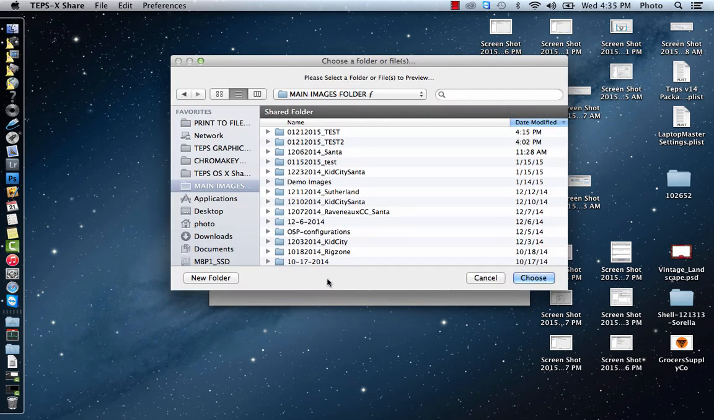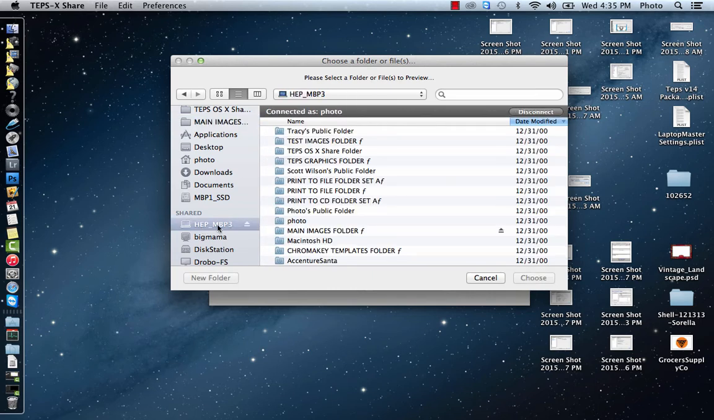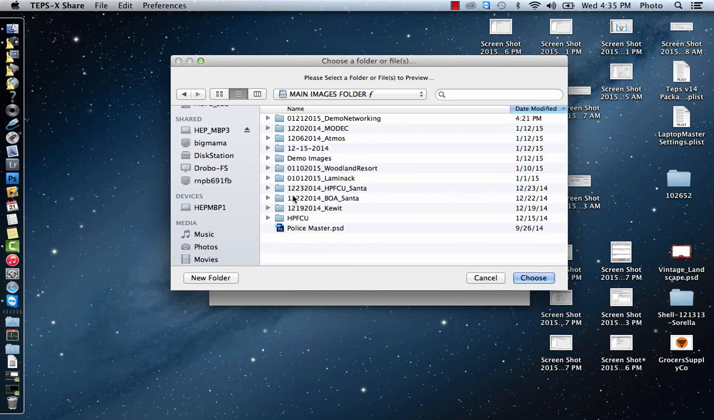It's going to look in the main image folder, but I'm really wanting to look in the main image folder on this computer right here. So I see my MacBook 3 down there, and I'm going to go over here to the main image folder on that and double click it. And then I've got a folder up here called 01/21/2015 Demo Networking. And I'm going to click that folder and say choose.